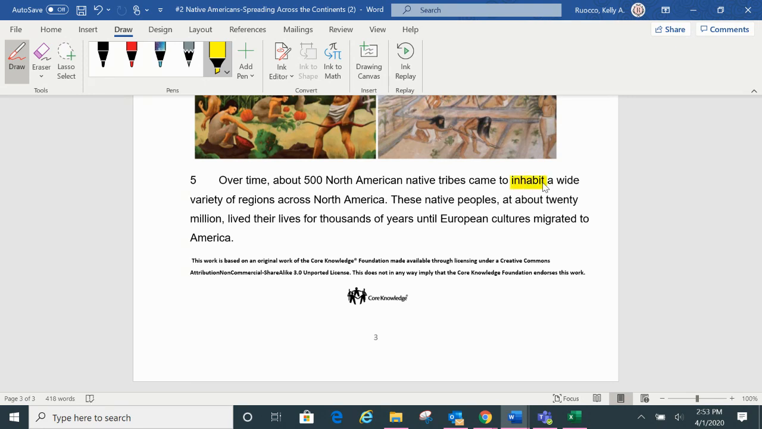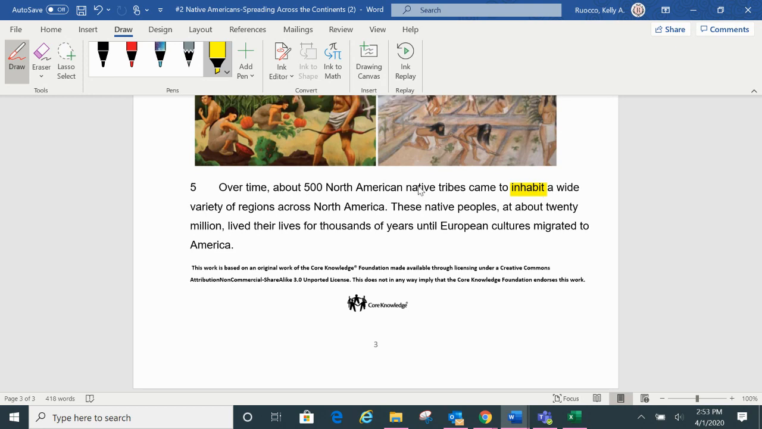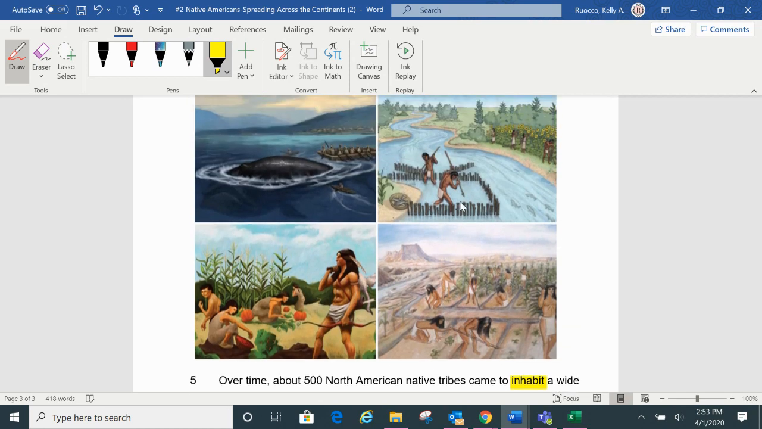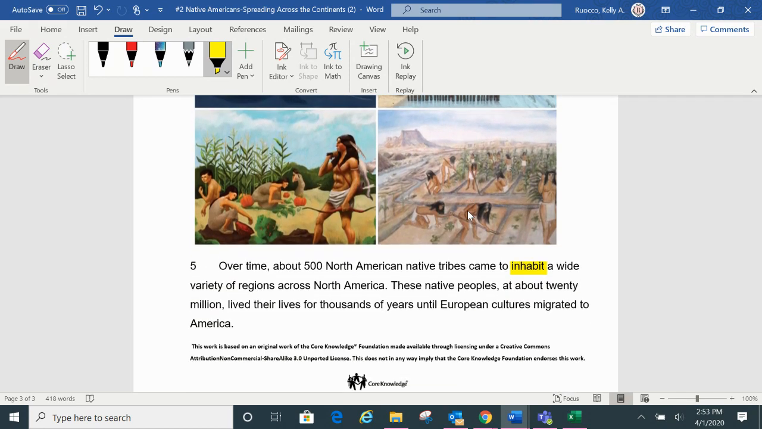Inhabit. That means to live somewhere, because I'm thinking about habitat, inhabit, and I see in these pictures that it looks like they're staying. I'm not going to be growing crops and fishing and doing all of this stuff if I'm not staying. A wide variety of regions across North America. These native peoples, at about 20 million, lived their lives for thousands of years until European cultures migrated. Ooh, that's another familiar word, to America. And I know migrated also means moved.